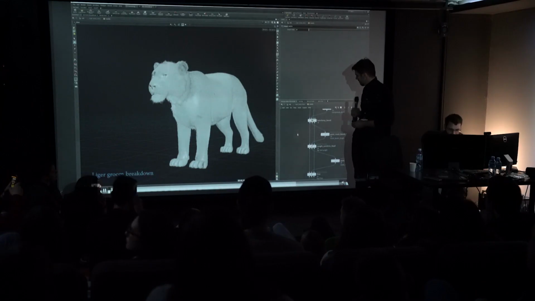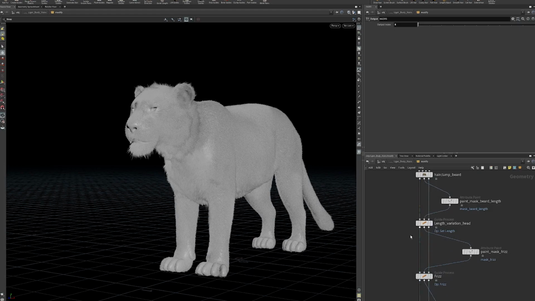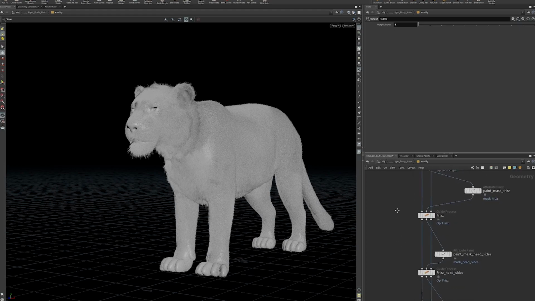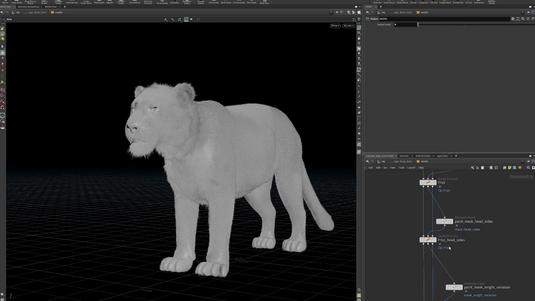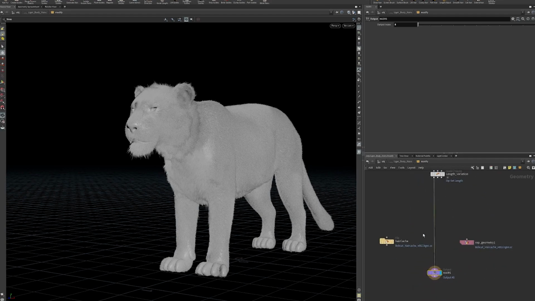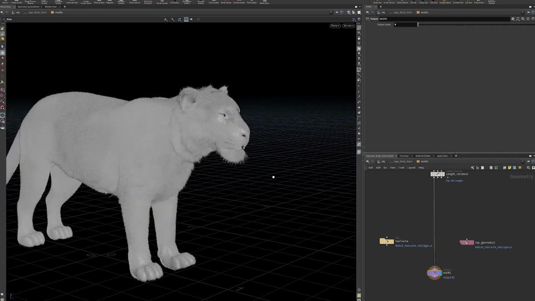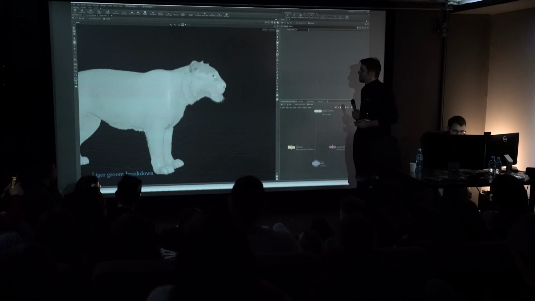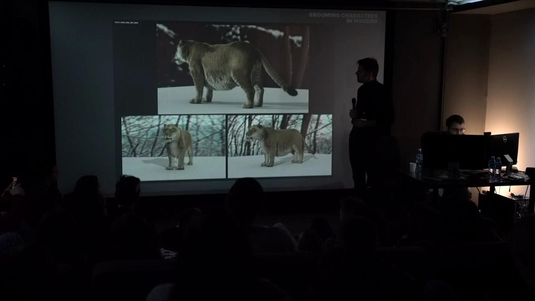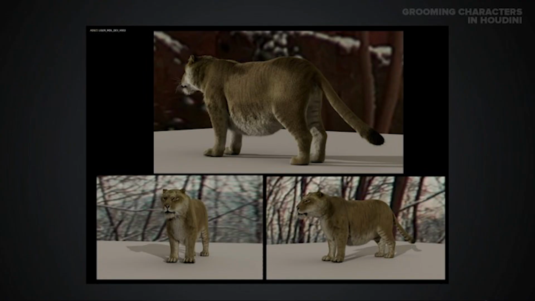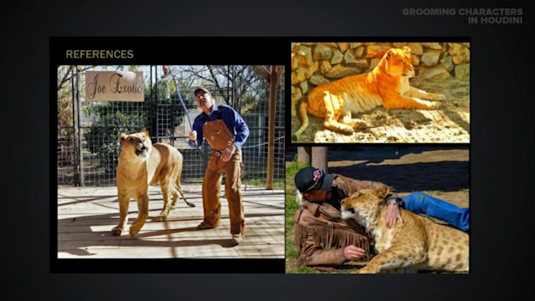These are some standard operators like clamping, freezing, defining lengths, etc. Here's the final render. Here are references for the lion.